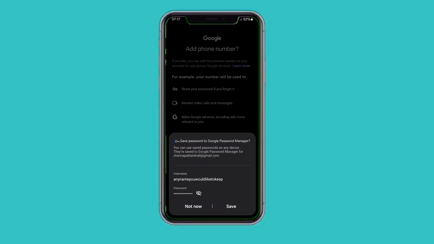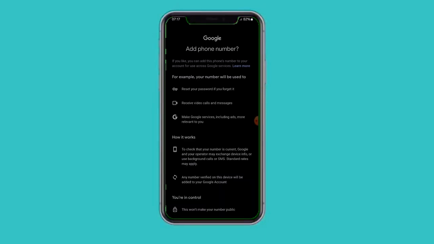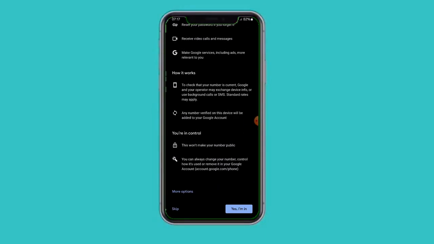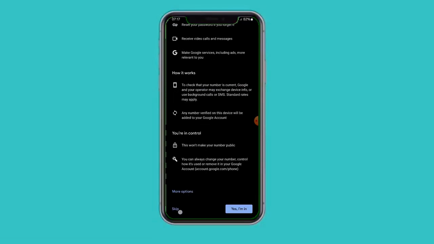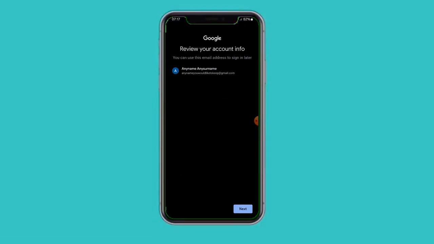Step 6. Here's the tricky part. When prompted to add a phone number, look for the skip option. If you don't see it, try finding an alternative method like using a recovery email. Google's not making this easy, but we've got this.